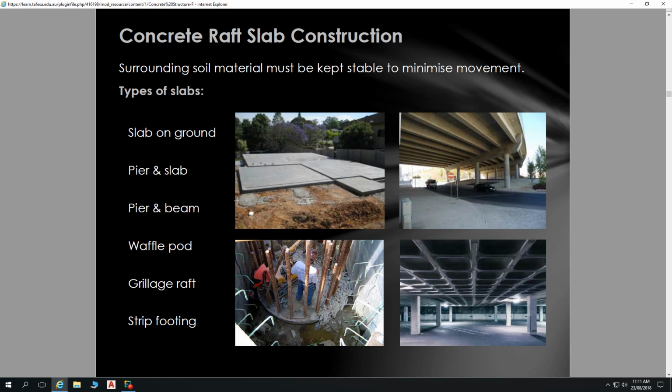And then strip footings, as I mentioned before, your old cottages in Unley, Parkside, etc., that have essentially a bit of a strip like this, and then the walls are built on those strips. None of it's all tied together. You get some different forces. Those elements have to operate on their own. They're not going to be as strong on their own as if they're tied to a slab on top. So that's the strip footings.